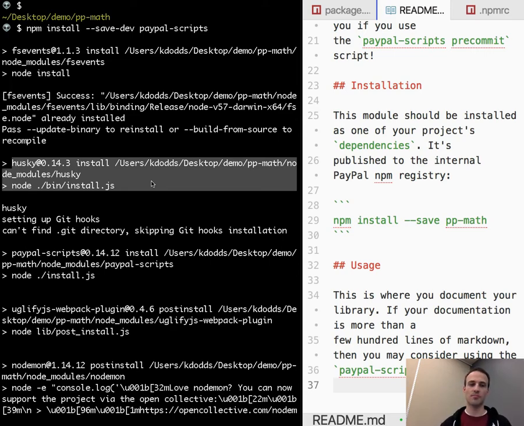And so Husky works in such a way that it installs these Git hooks when somebody installs Husky, and then you can configure what scripts to run in your package.json. And so if you want a pre-commit hook, then you'll make a script called pre-commit, and then whatever you set as that script in your package.json, Husky will run that. And so PayPal scripts takes advantage of that and has a pre-commit script that it will run, and we'll talk about that later.